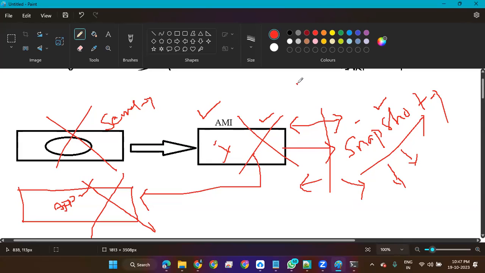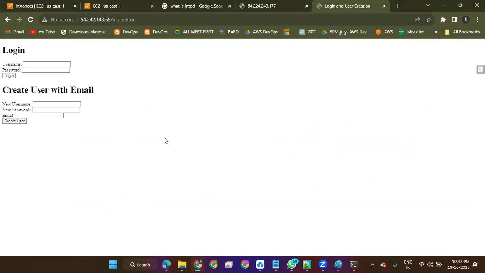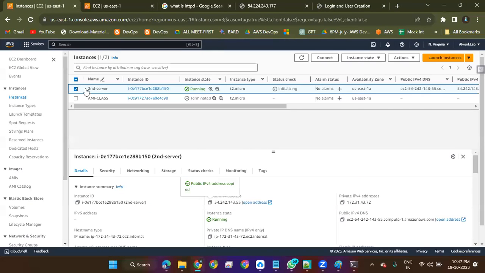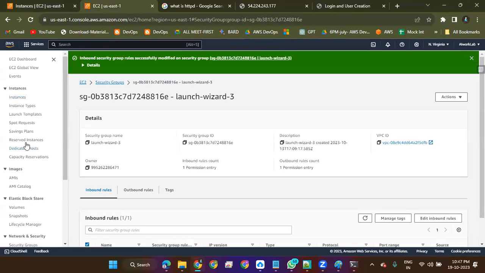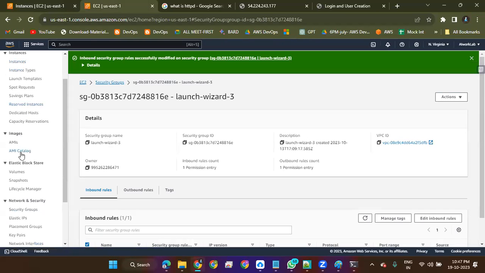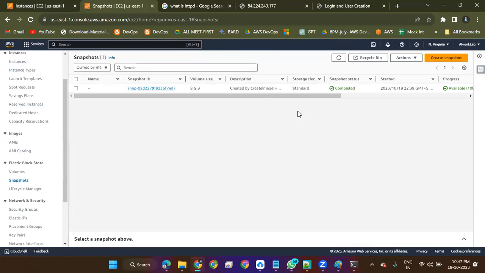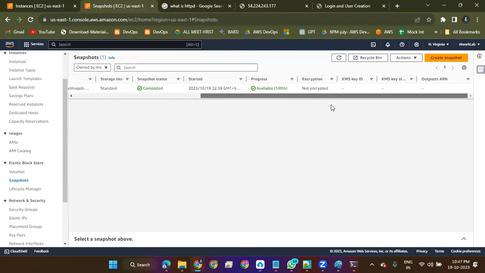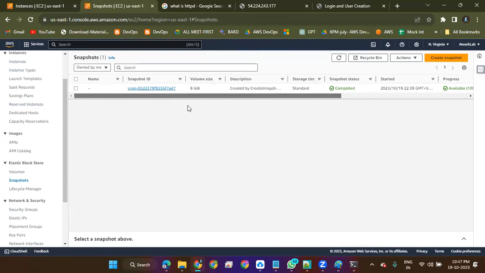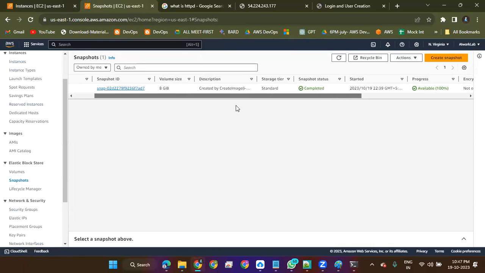Yes, Krishna, we got you. Okay. So this is Snapshot. Now what I'll do, I'll delete this and this and we'll see. First, let me check whether that snapshot is there or not. Under Elastic Block Store, you have snapshots. I have one snapshot here. You can see the standard snapshot.